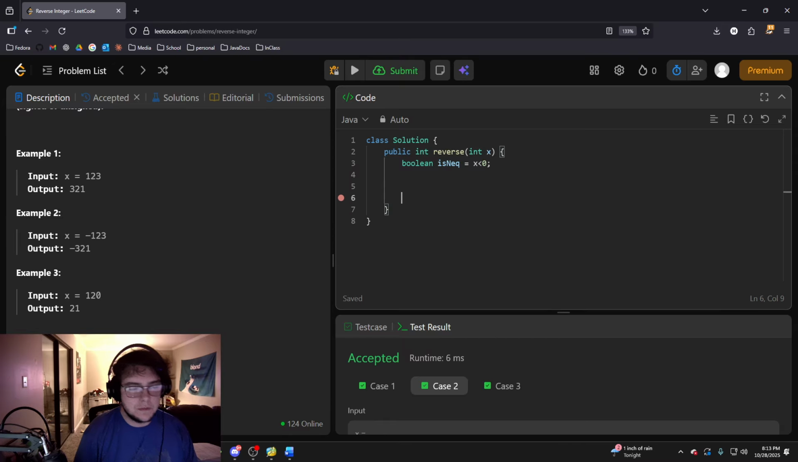And so at the end, we'll return, I called it solution. Well, we'll return isNeg, using the ternary operator. If it is negative, we'll return solution times -1. And if it's false, we'll just return solution.